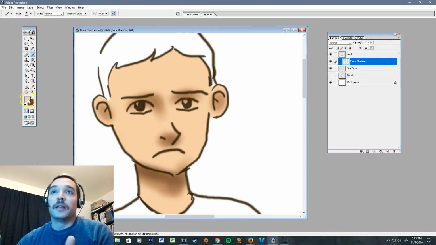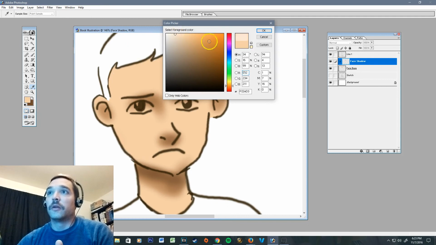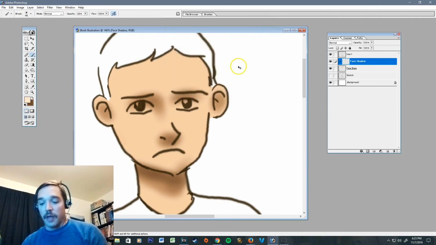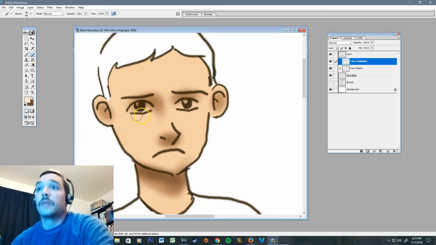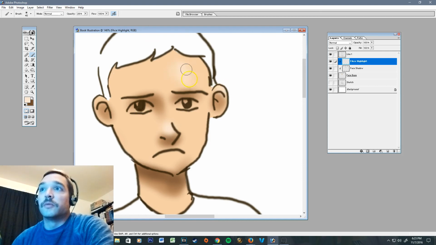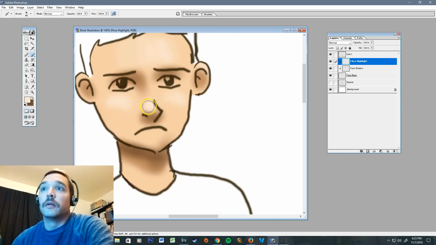You can also add highlight layers, which is the same thing. You would pick a color that's a little bit lighter. And again, I would make a new layer, call it Face Highlight, and group it with the previous layer again. And here, I'm not expecting you guys would know where all the highlights would go on a face and all that stuff. But I would like you to try to use some three-dimensional looking shading in whatever it is that you end up drawing.